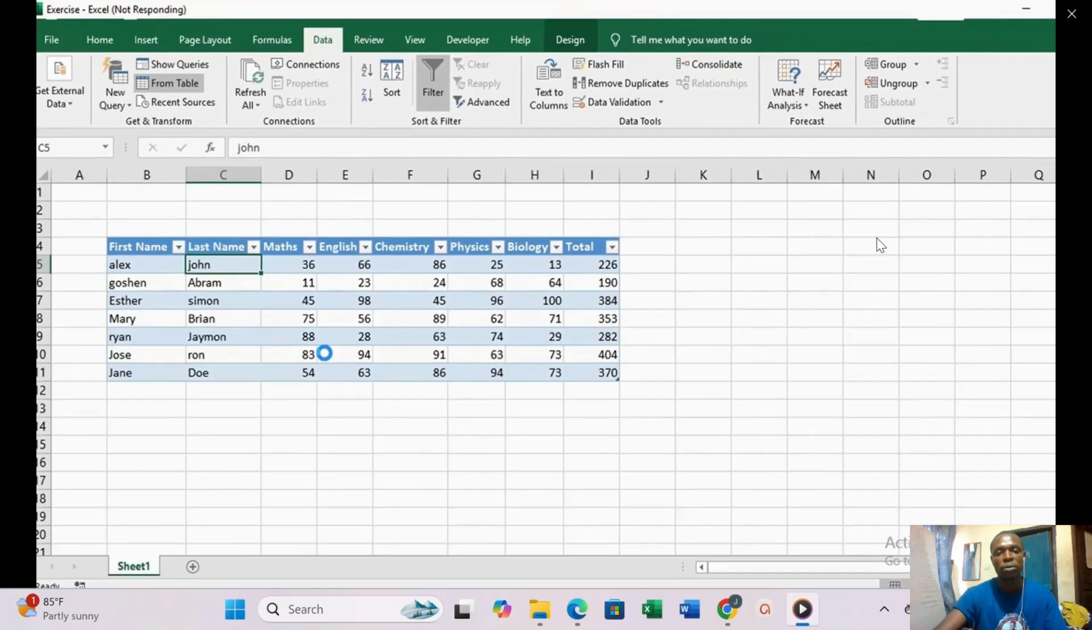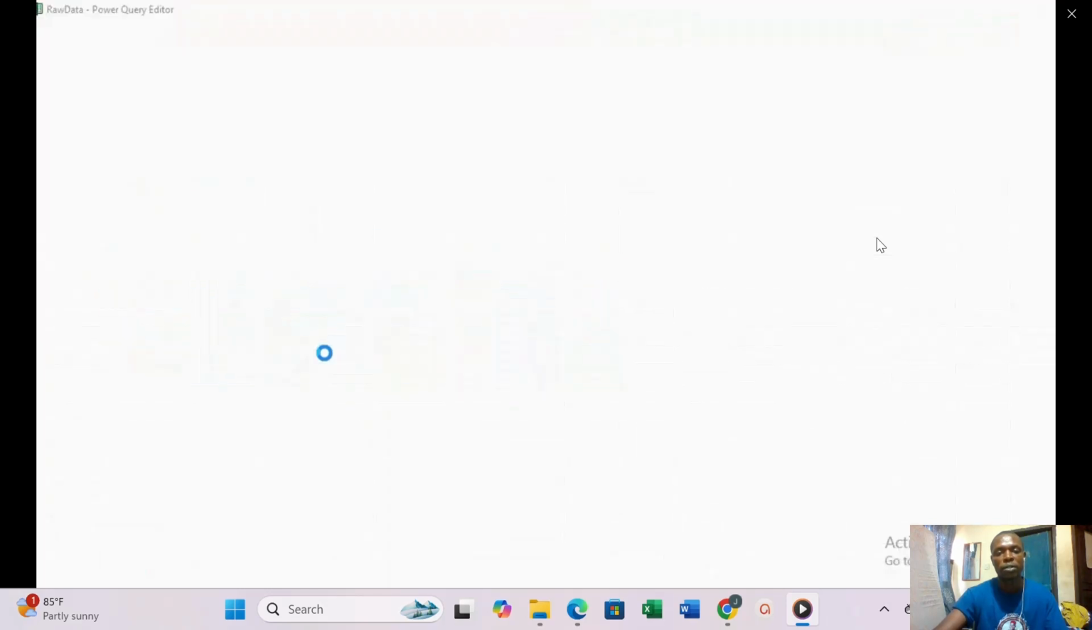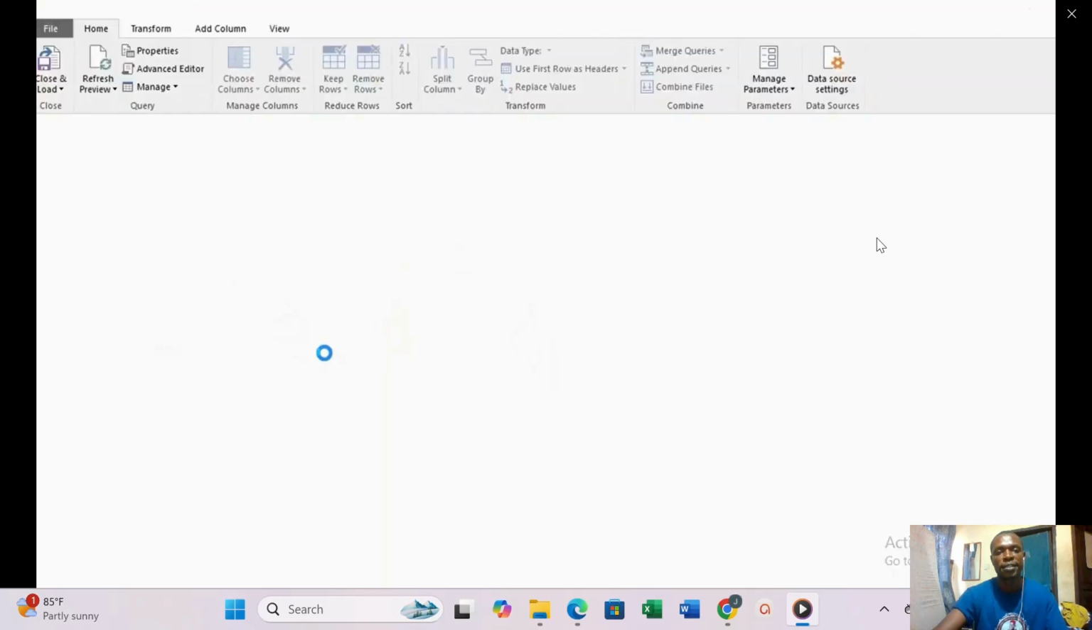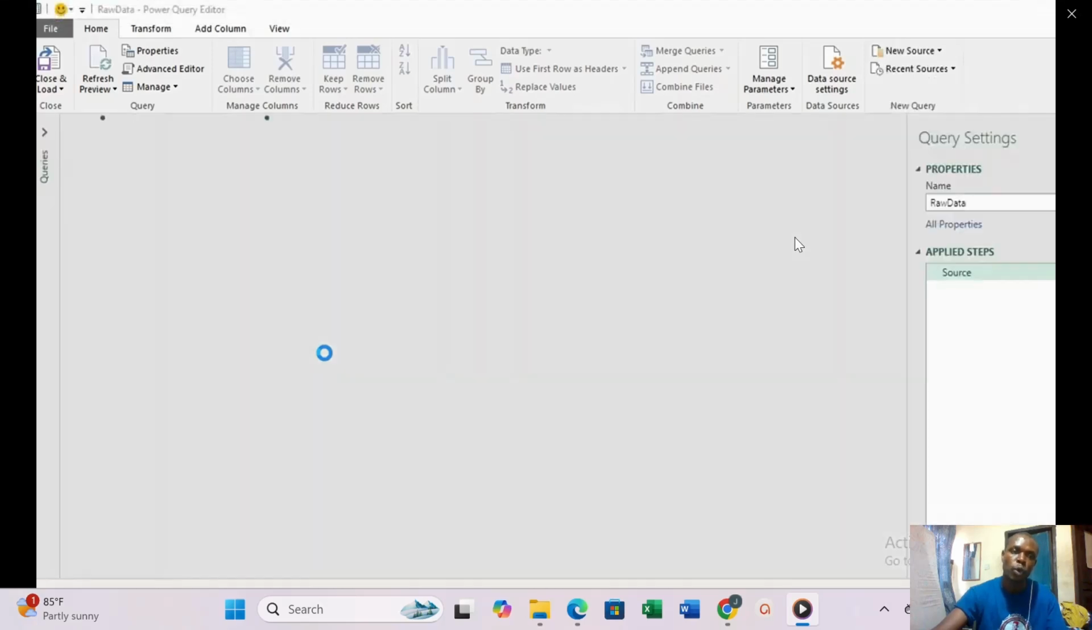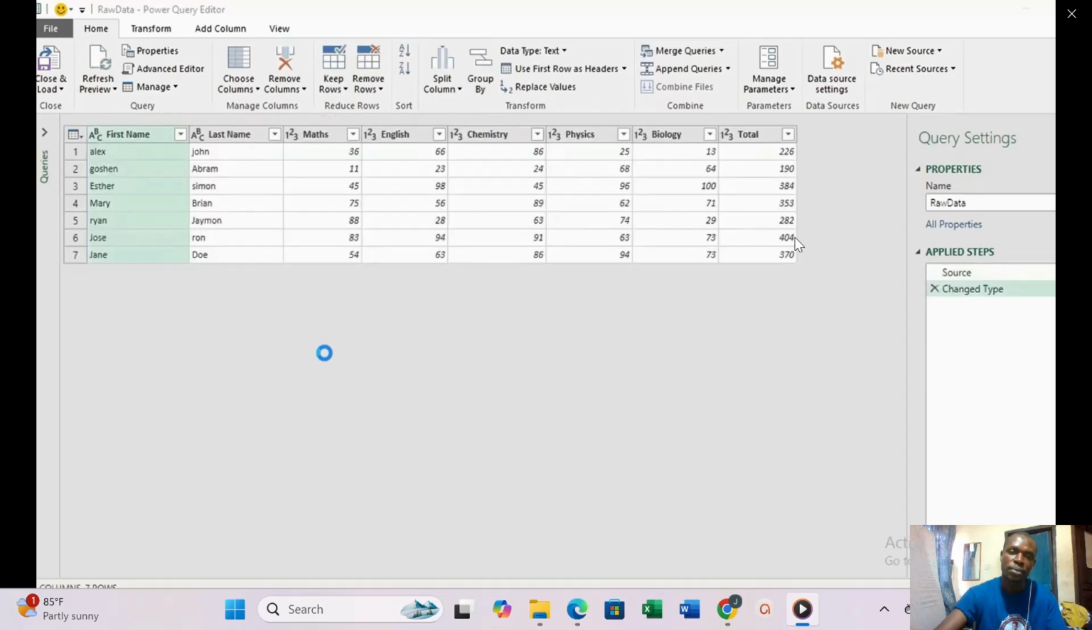From there, we can transform our data to our desired taste. So it is loading, and it will open in the Power Query editor. So this is our Power Query editor, and this is our data. You can see it right now. Now we can start working on our data.